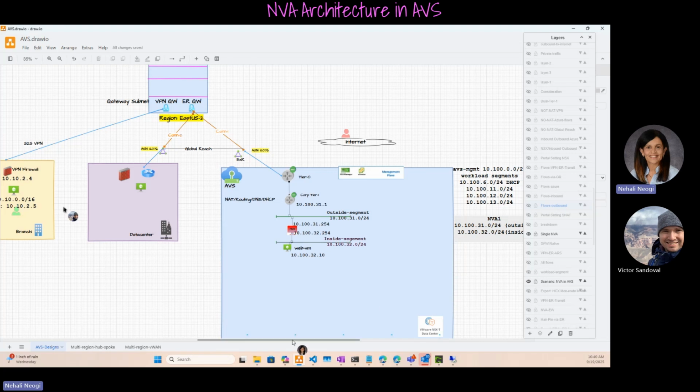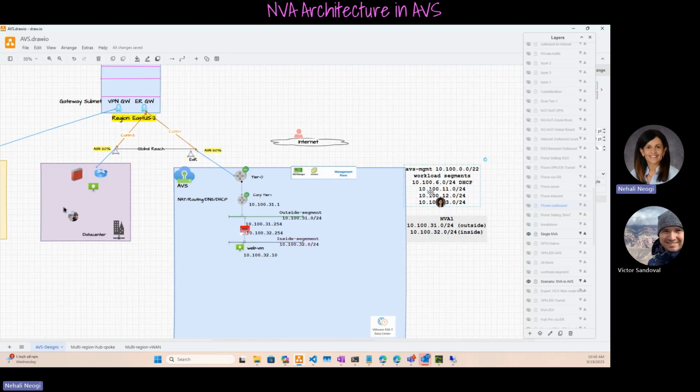So what we've done, and if you remember the IPs from before, for NVAs we have an inside segment and outside segment. Notice the third octet being 31 and 32. And so we'll create these two segments. We'll show you how to do this in NSX, putting the NVA in with legs in both segments.